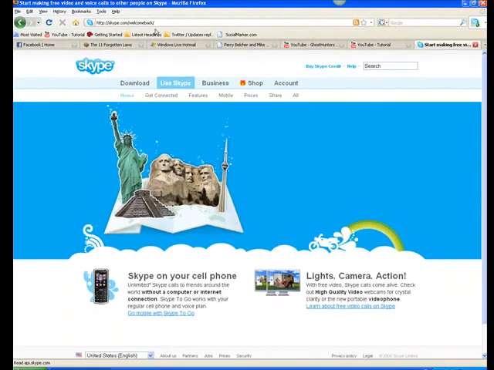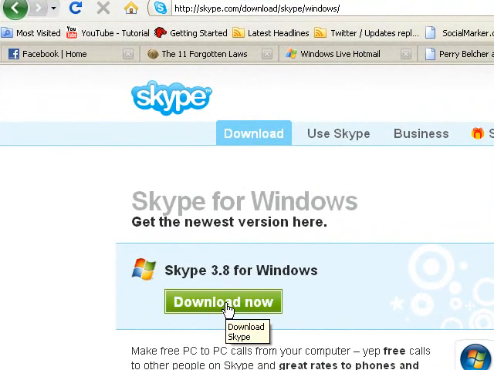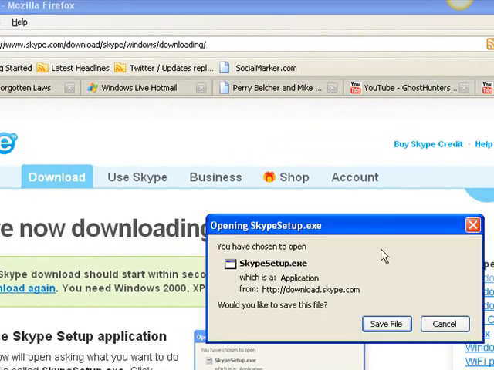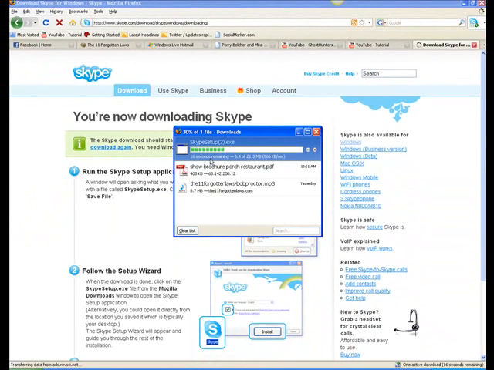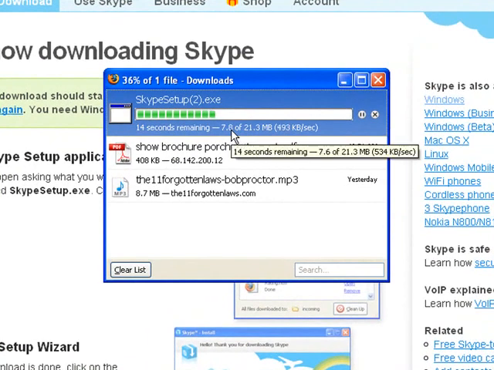If you go into Skype, you can hit download and click the download now button. What's going to come up here is going to be Skype setup.exe. You're going to click the save file, and right now it's downloading, and it says 15 seconds remaining.